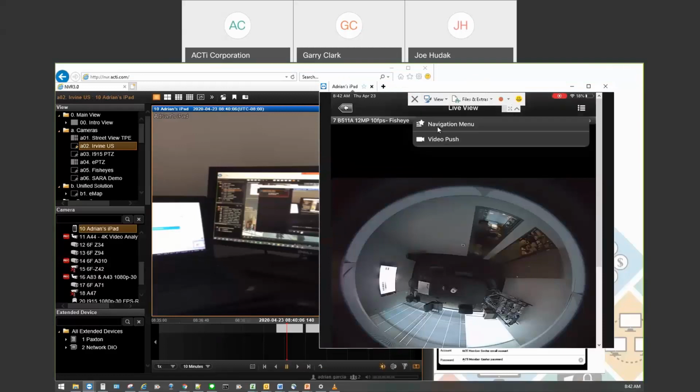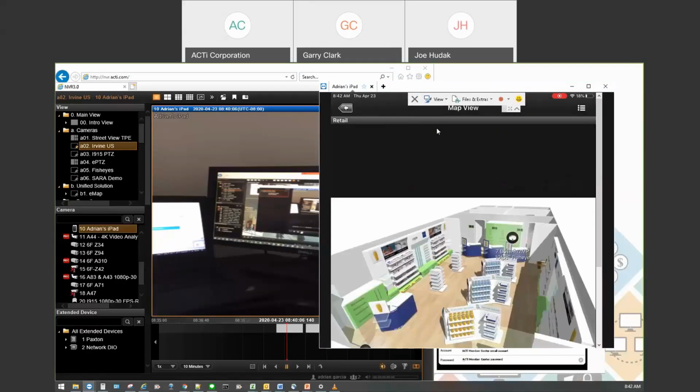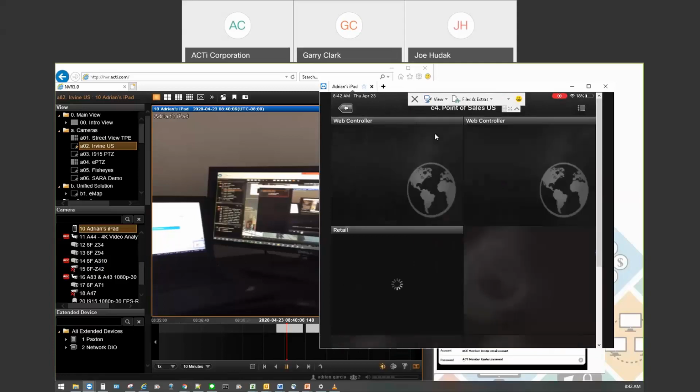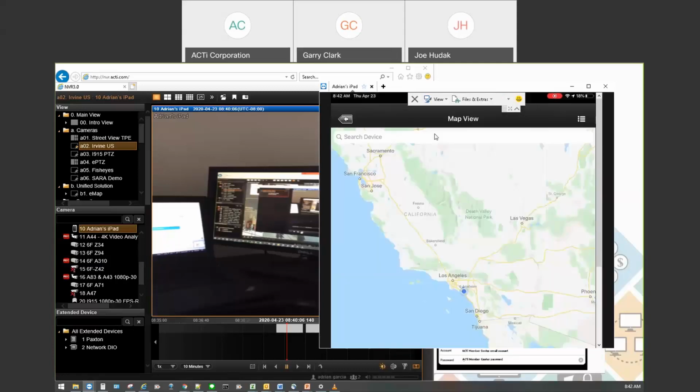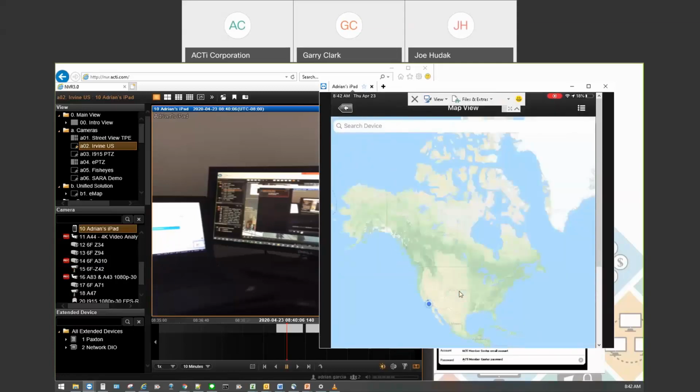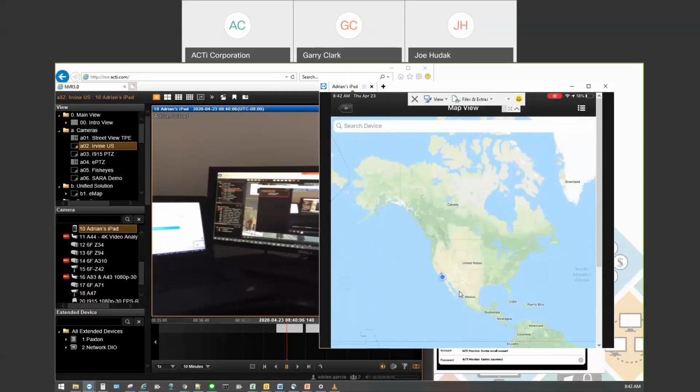Besides that, as I mentioned before, you do have the Google Maps feature. So you can go ahead and see your maps here and see all of your cameras on the system. So you'll be able to access that information.